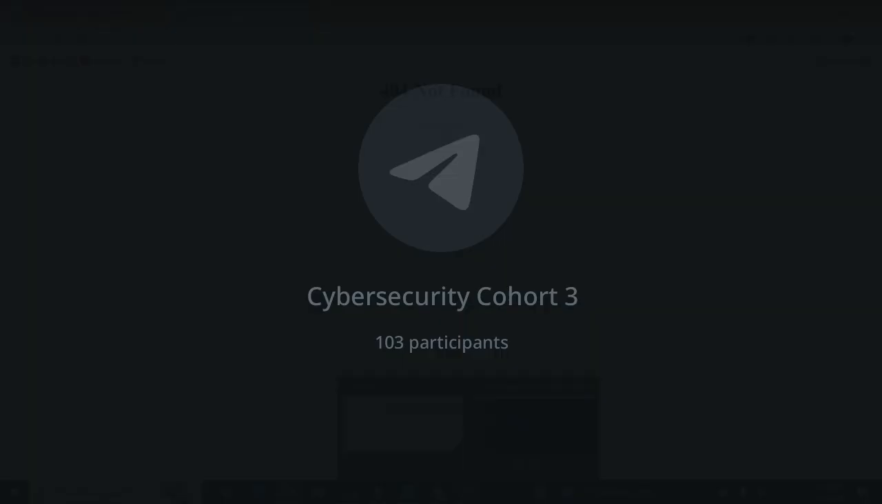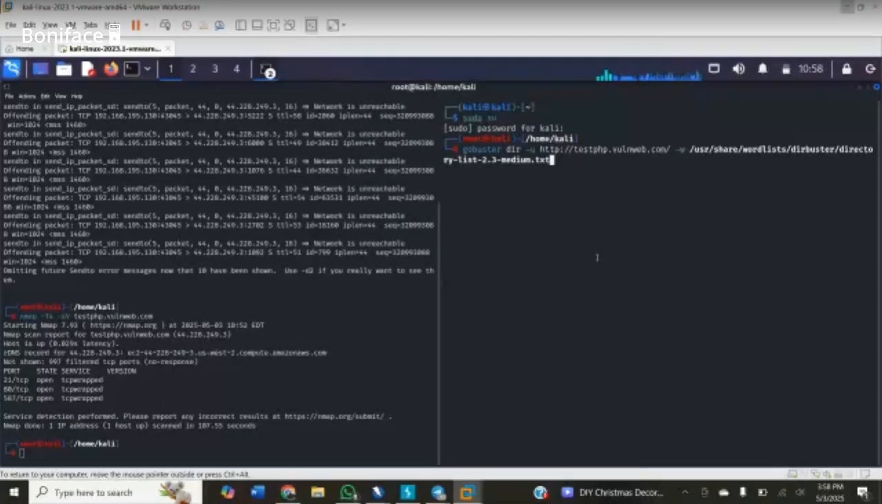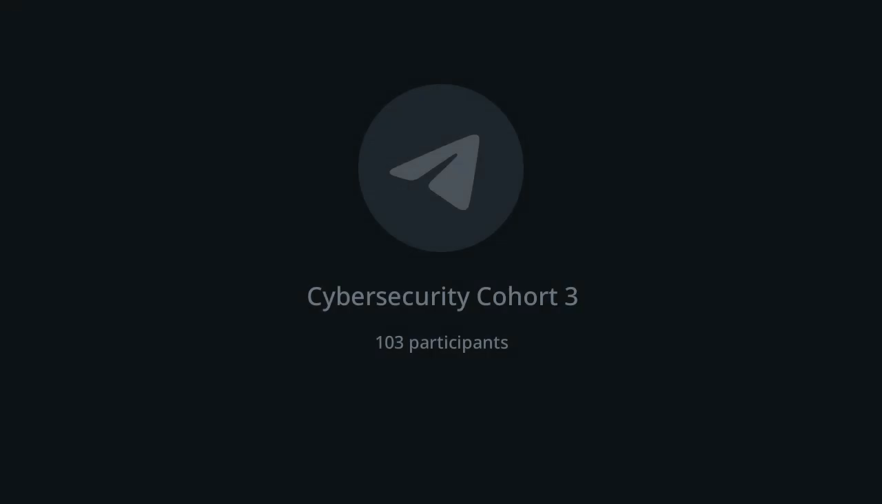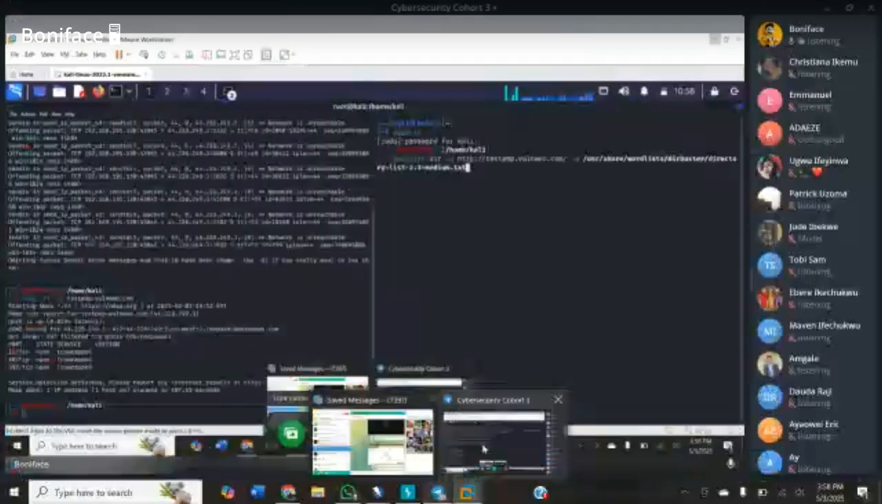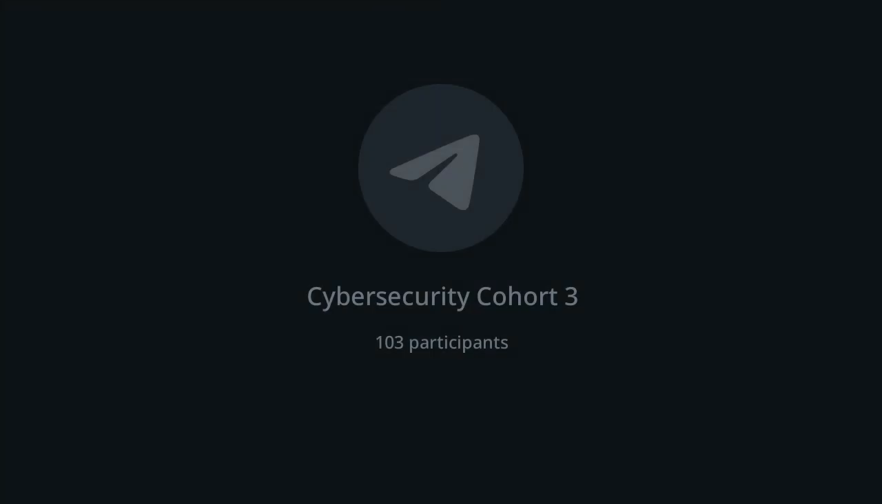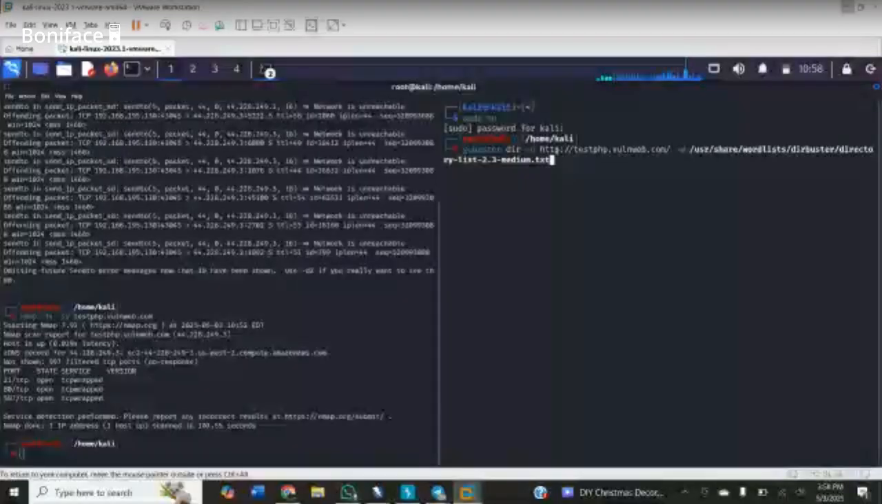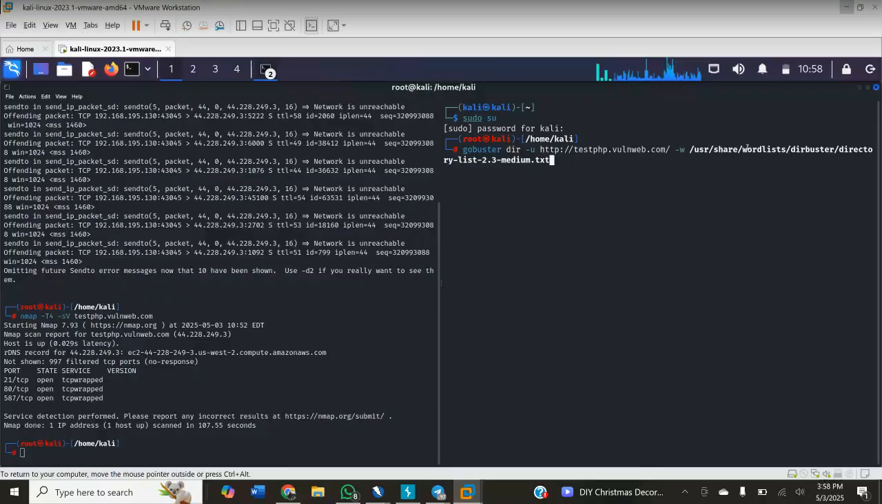So let's go back here. What this is telling us basically means that the Gobuster that we are seeing there is the tool that is being used. This dir means this is the directory. That's the directory of this URL that we are seeing here, http testphp.vulnweb.com. This -w is for the word list. The word list is /usr/share/wordlists/dirbuster/directory-list-2.3-medium.txt.